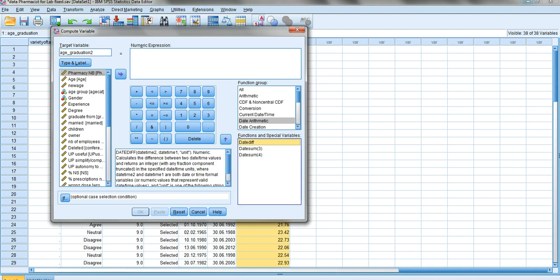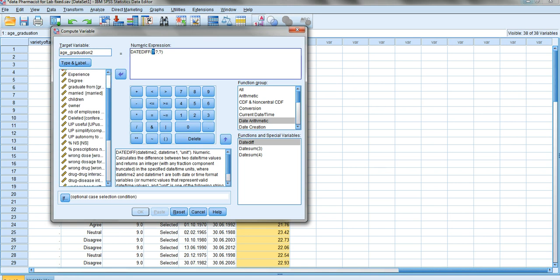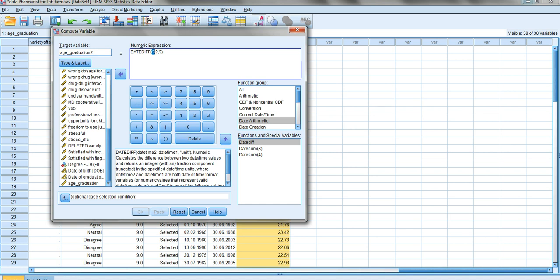It's called dateDiff. If you choose that, it will explain to you in this box right there how to use it. Basically, it's very simple. Just use that arrow right there to put it up here. You have to define your second date. So I'm going to go all the way down to pick date of graduation right here, put it there. Then you have to put your first date. So that's the first date, put it here.